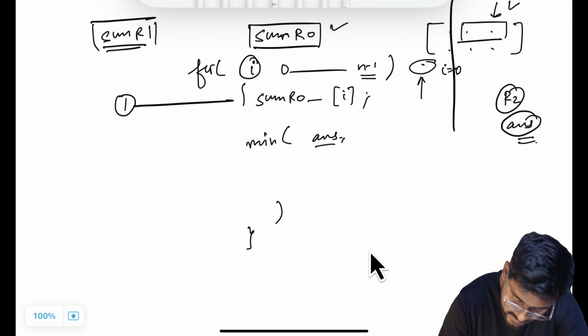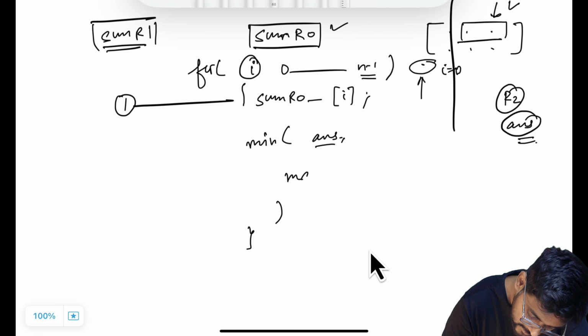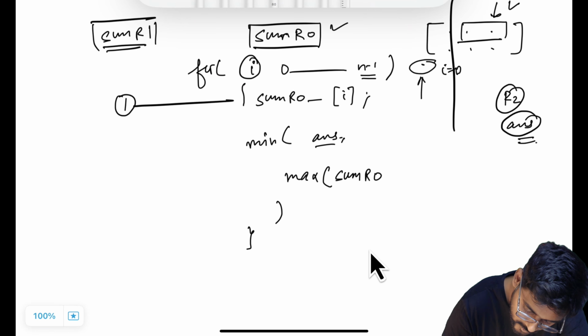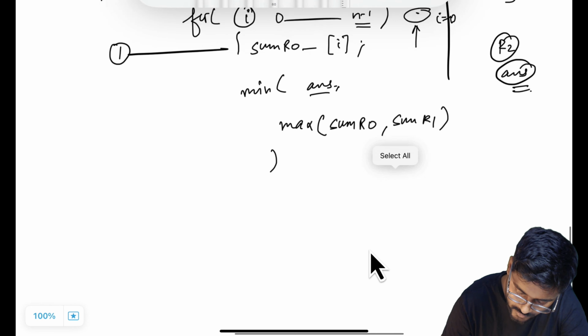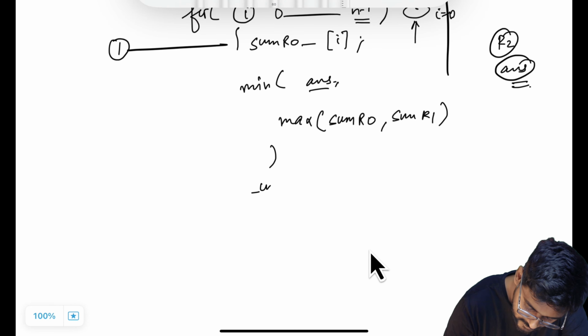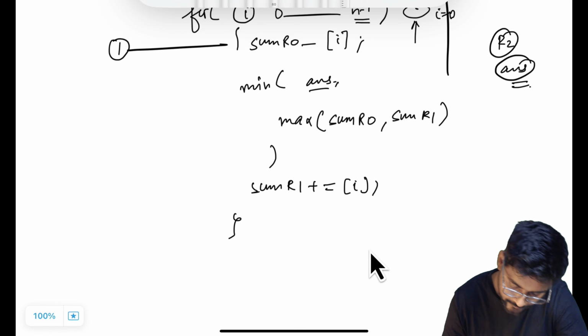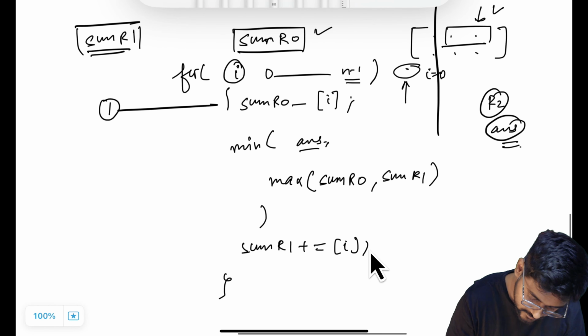And what is the suffix? The suffix is the sum from row 0. And what is the prefix? The sum from row 1. And now after this I need to update the sum of row 1 as well: sum of row 1 plus equal to the ith item. This is our whole logic.